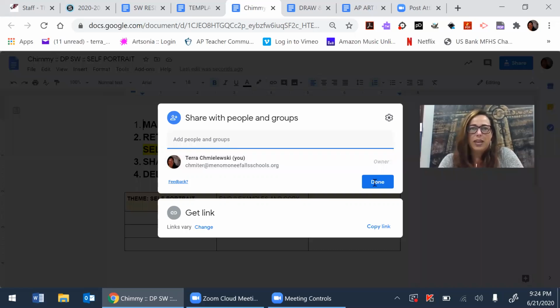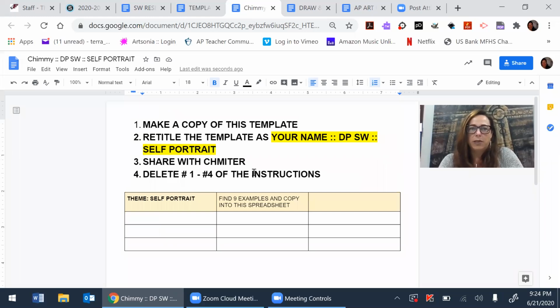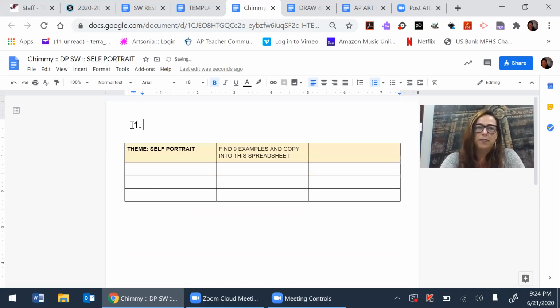Click done, and then step number 4, delete number 1 through 4 of the instructions. I don't want those on the sheets. We're going to go ahead and delete them. And then right here is where you need to find 9 examples and copy this into this spreadsheet.